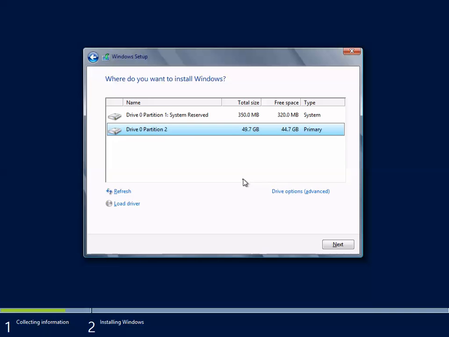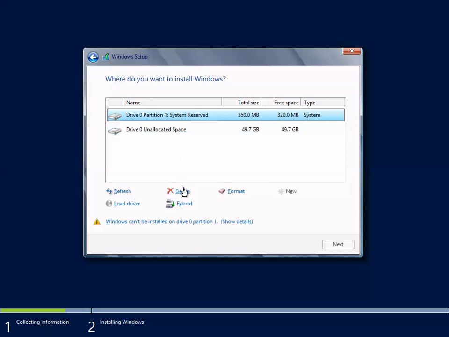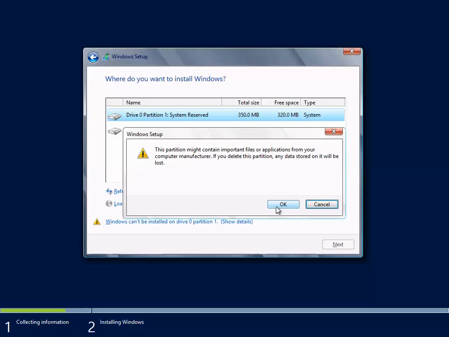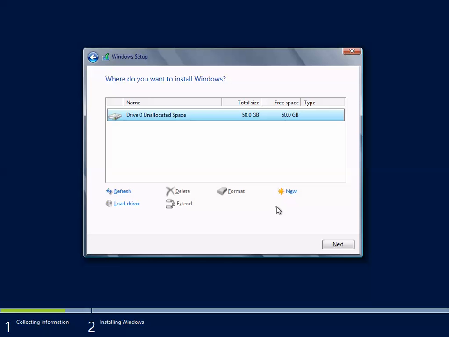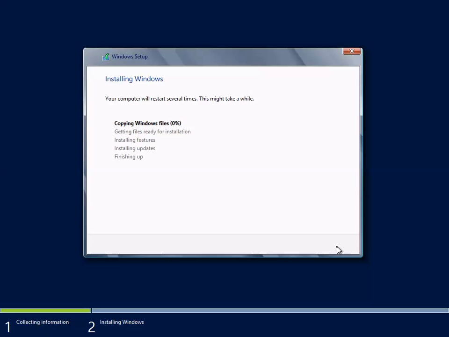As you see over here, I've got two partitions. Let me just delete those partitions first. Over here you've got all these options wherein you can delete, format or create new partitions. As I've got just a 50 gig hard drive, I will just select the hard drive and click next. And Windows is going to carry on with the installation over here.